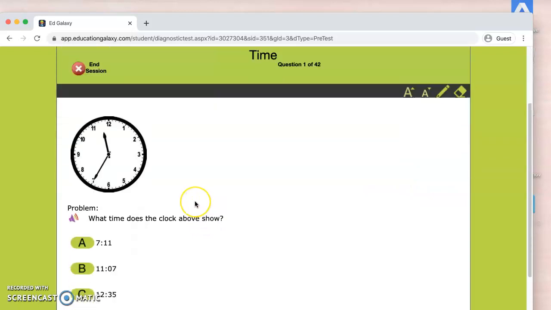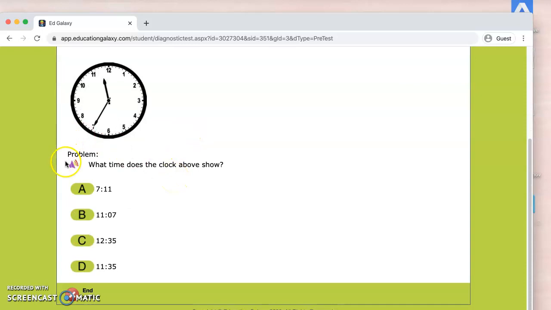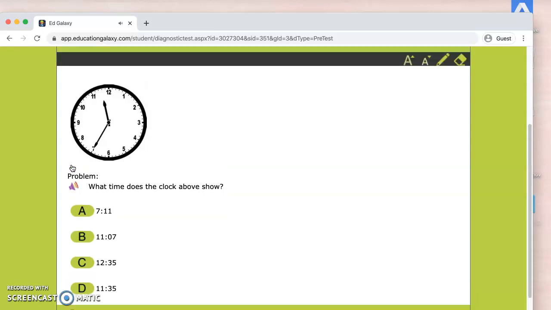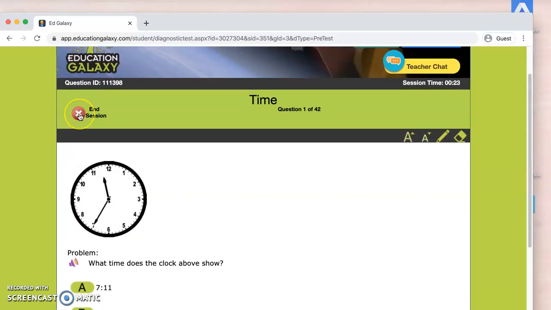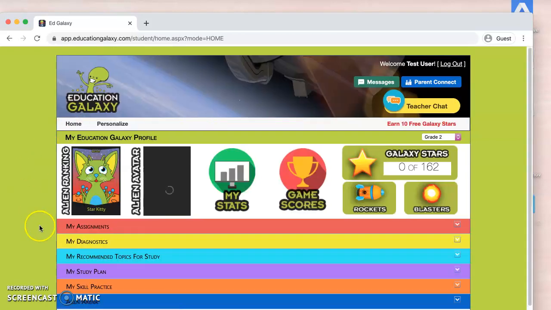If you need to stop, you can always click End Session, and it will start you back when you log back in at the same place. It will also read the problems to you if you click on the speaker icon. I'm going to end the session to keep continuing over the overview.